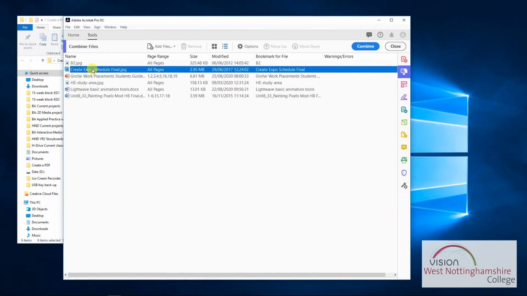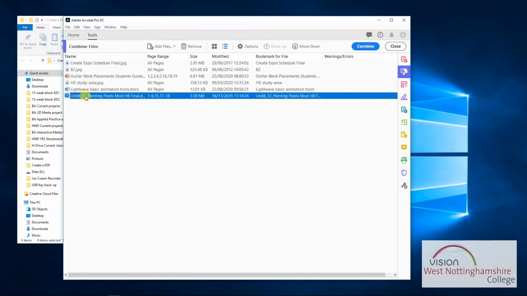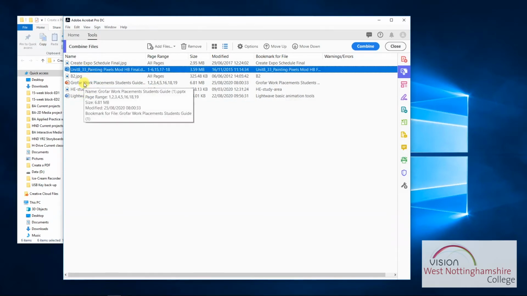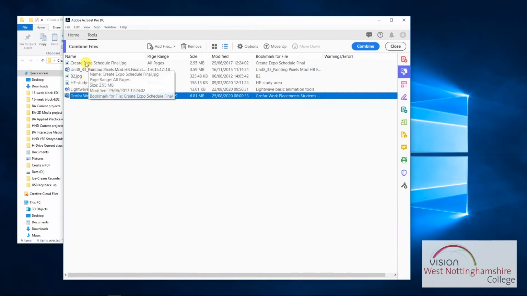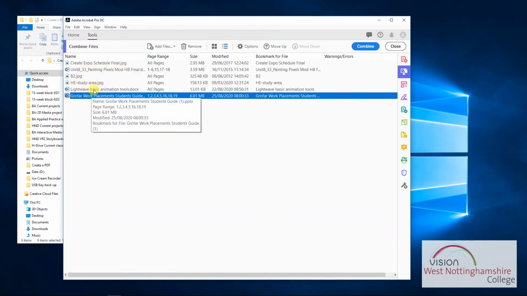So I'm going to say I want this Expo schedule at the top. I want this one second, and maybe the presentation at the end. So this is the order they're going to make my PDF into. So basically you would have maybe your research followed by design work, followed by any technical diaries, evaluations, design development, and any renders at the end you might have, and so forth. So you'll have them in the order you were set.